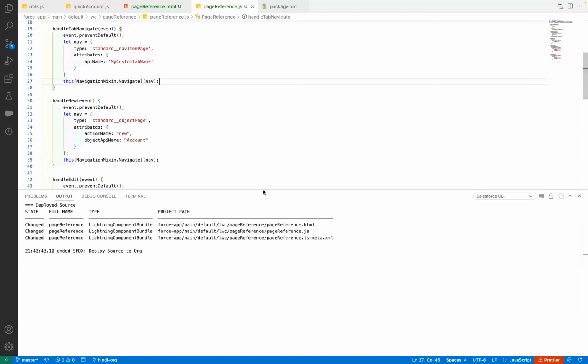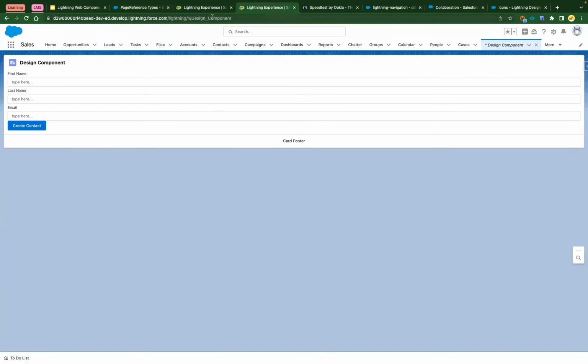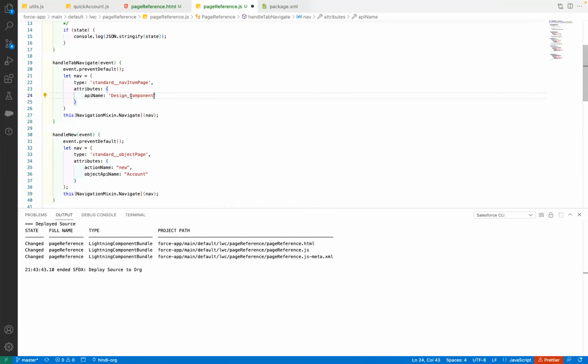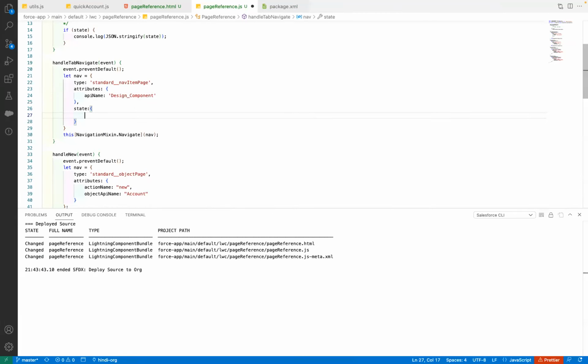Now we want to pass some values. First of all, we need to change the API name, that is design underscore component. And we want to pass some parameters, so we'll say state. Now how will you pass the parameters? You will always pass the parameters starting with c underscore underscore, and then you can give any name. So let's say you want to pass first name.